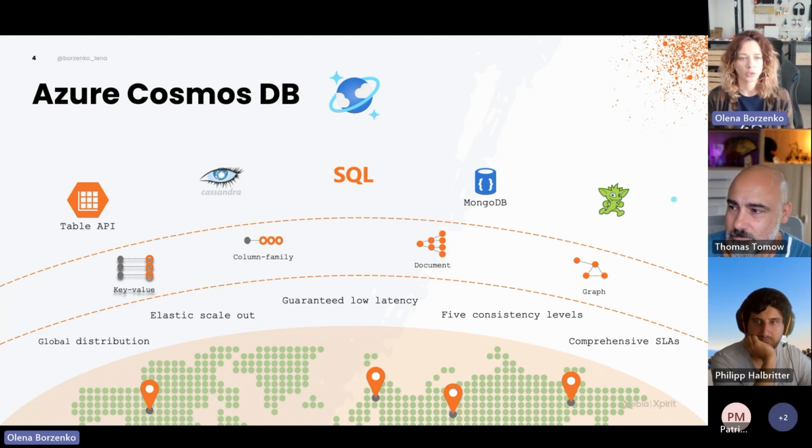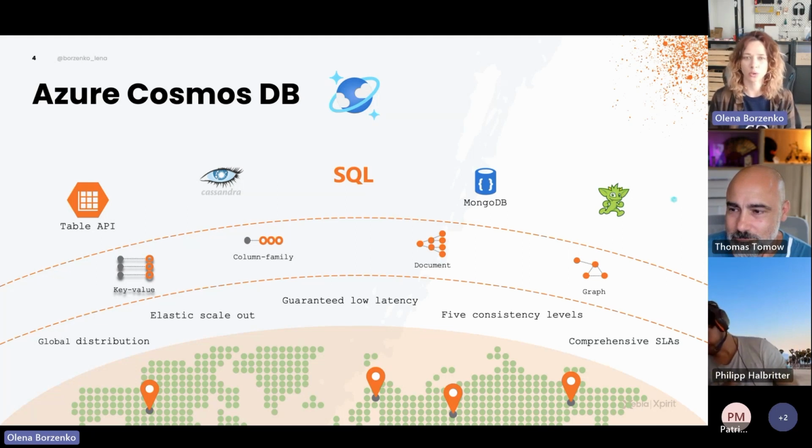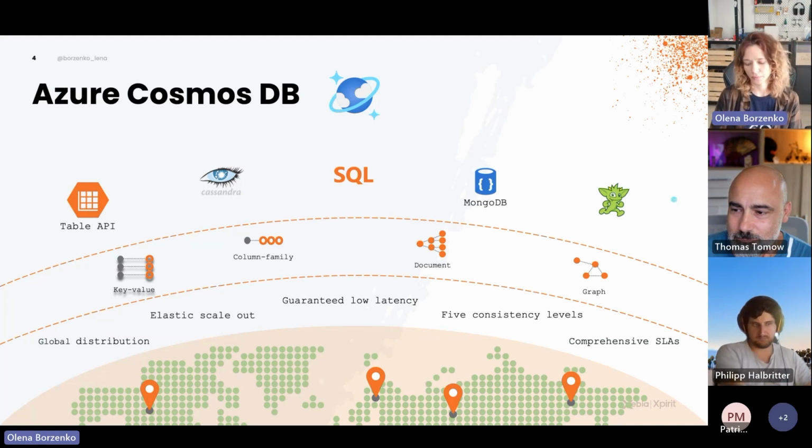Besides this, Azure Cosmos DB is, of course, horizontally scaled, so there's elastic scale out. They guarantee high availability and low latency with 5 different consistency levels. Azure Cosmos DB is the only database that provides 5 different consistency levels. I would not go too deep into this because I think that kind of topic needs a separate session, as it's really complicated to understand, but it's good to know that there are 5 of them. And of course, there are comprehensive SLAs.